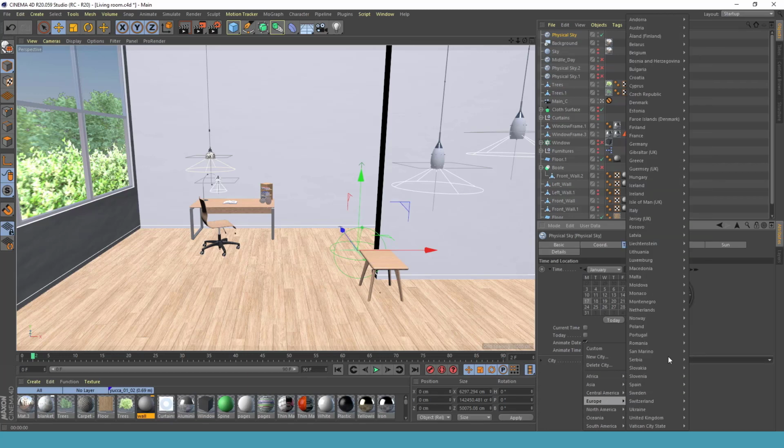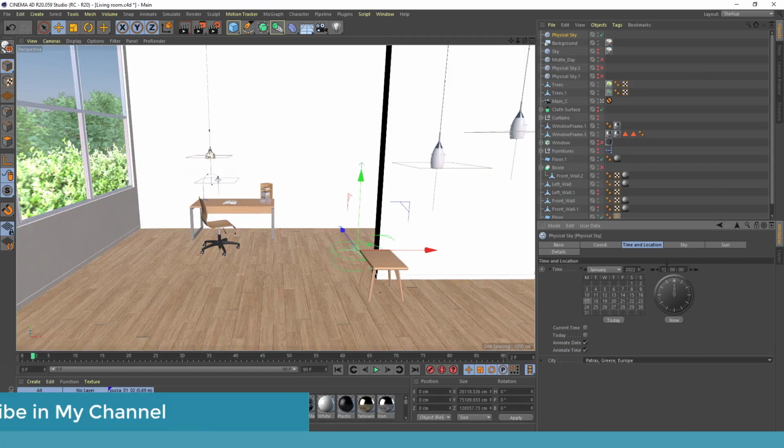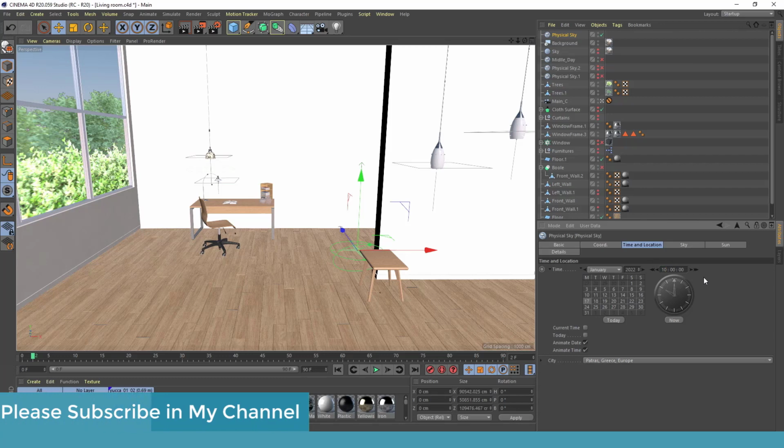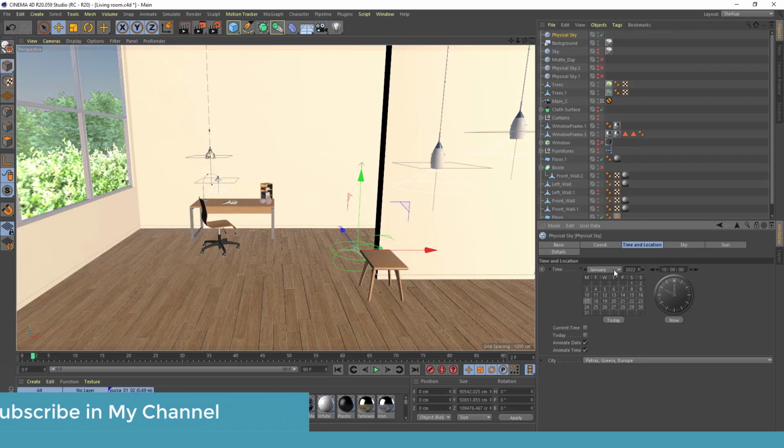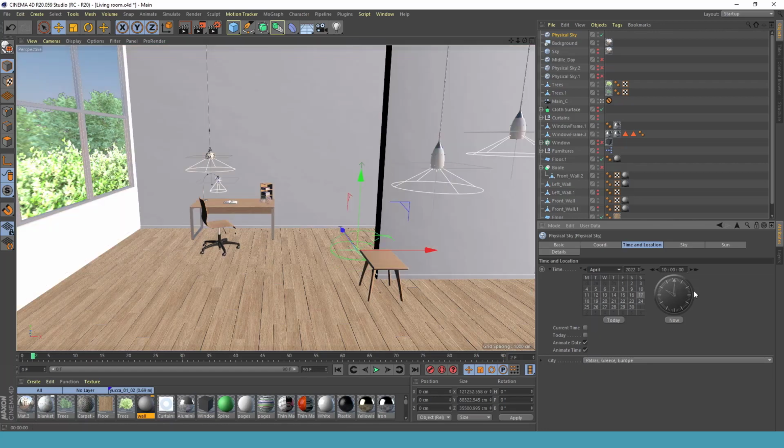So let's go back to Greece, Patras, and we can choose 10 o'clock for the time and change the month. January is still morning and the sun doesn't rise so early. But we're gonna choose April. As you can see, it's perfect.